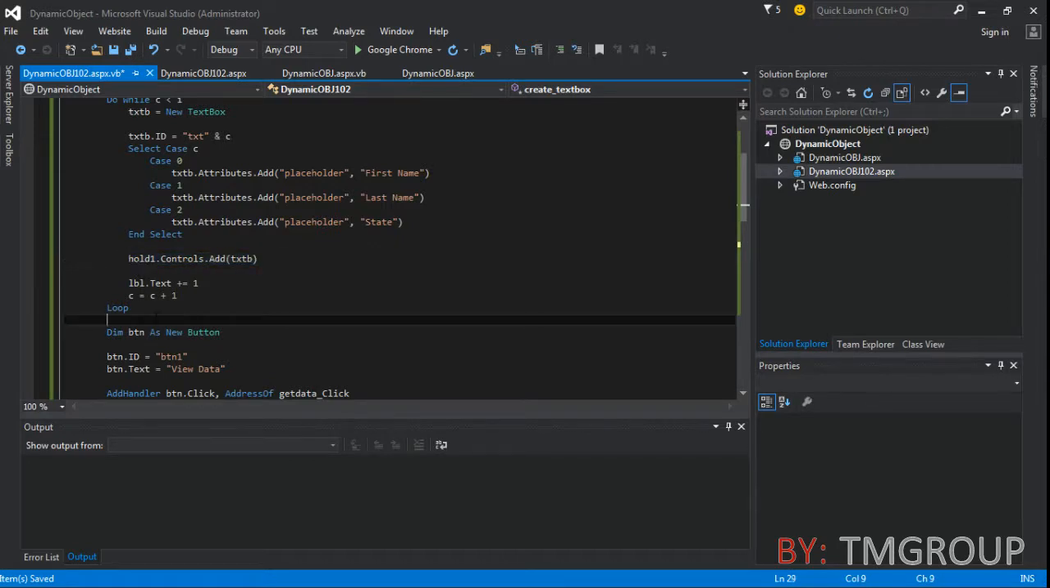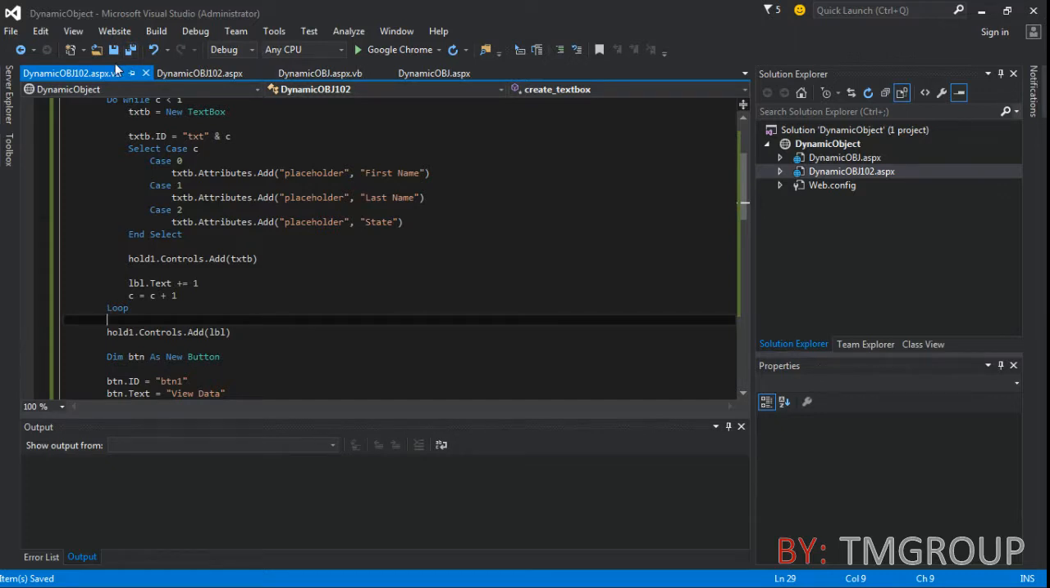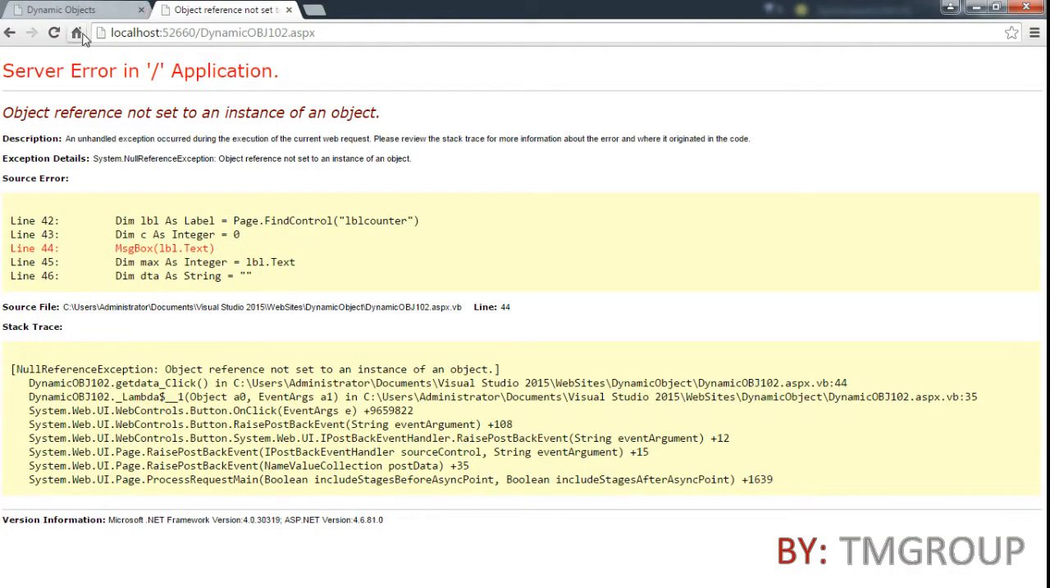So once the loop is over, let's add it. Let's add that text box to our holder. It's not going to retrieve data that is not existent in our web page. So now I'm making it existing. Why? Because I'm adding it to the web page using the controls add methods and properties. So right now let's go refresh, continue.